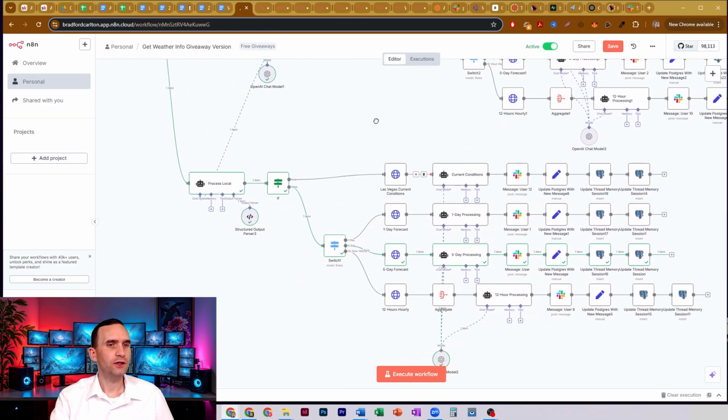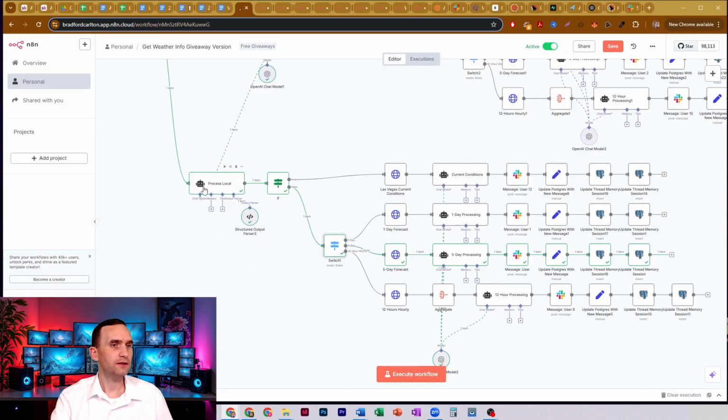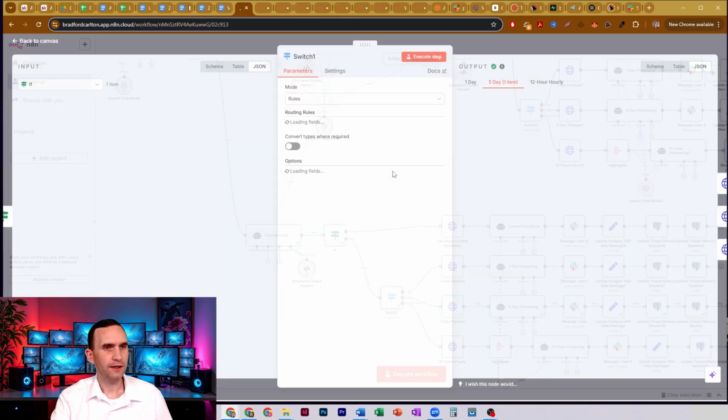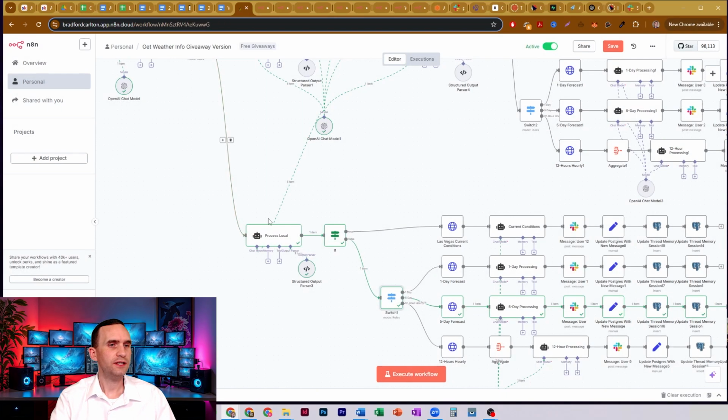Okay, so that was current conditions. If we're asking for any future conditions, whether 1 day, 5 day, or 12-hour hourly, come down to the switch. And the switch is going to base it on what this bot here, this process local, thought it was supposed to do. I think that's the one I'm checking, right? Let's double check. Process local, yeah. And so it's this agent here that is processing your message and determining whether you were asking for current conditions, 1 day, 5 day, 12-hour hourly.